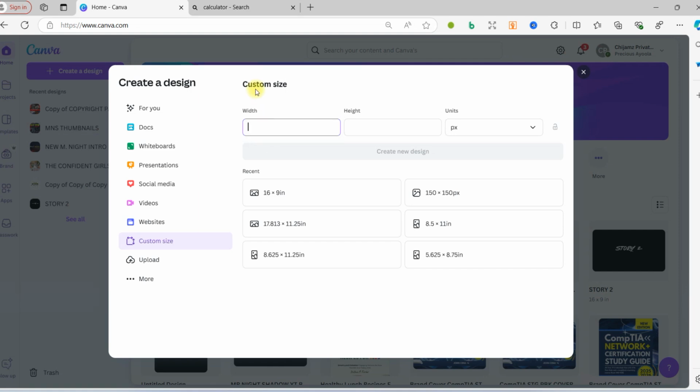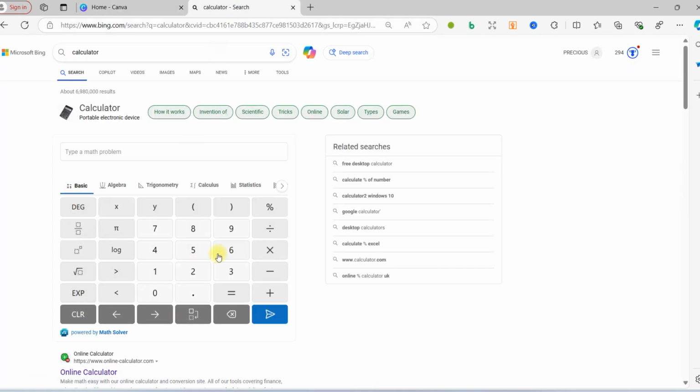So let's pull up my calculator here. 8.5 plus 0.125, you see, it gives me 8.625. That means for my width, which is the breadth of my document, is going to be 8.625. And for my height, 11 plus 0.25, that would be 11.25.